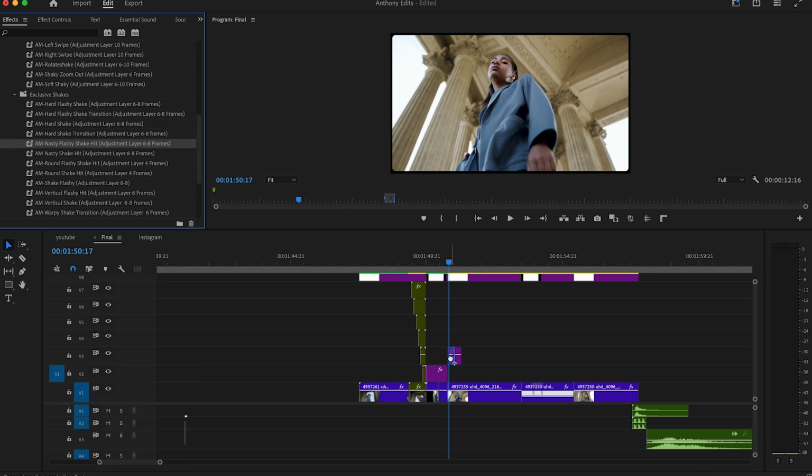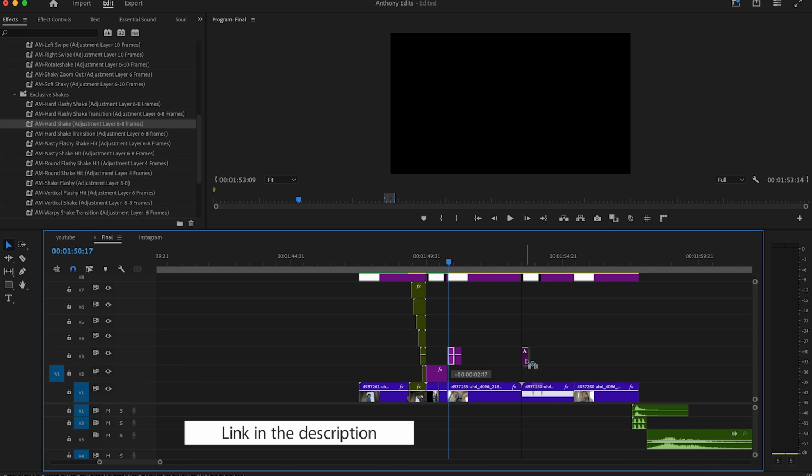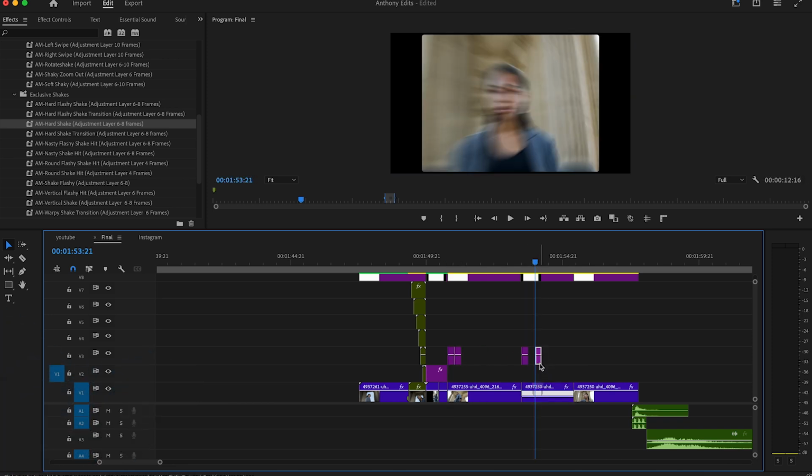Also, we add some shake effects to this clip. They are also working with slower clips like this. The shakes you can also find in the description. I made basic and exclusive ones. Make sure to download them. They are really game changers. Copy them to the beat of your music to make them really look outstanding.